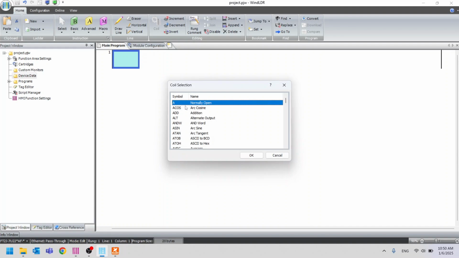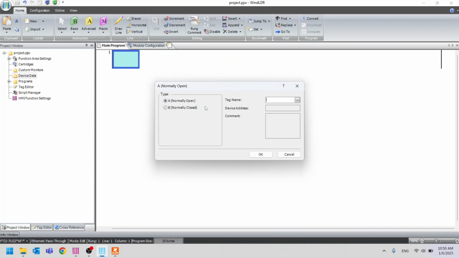A coil selection pop-up will appear, which is the shortcut for normally open. From there, press Enter or click OK to confirm. From this pop-up, you can select either normally open or normally closed. In the tag name section, you can assign your device address. For this example, I'll use I0.